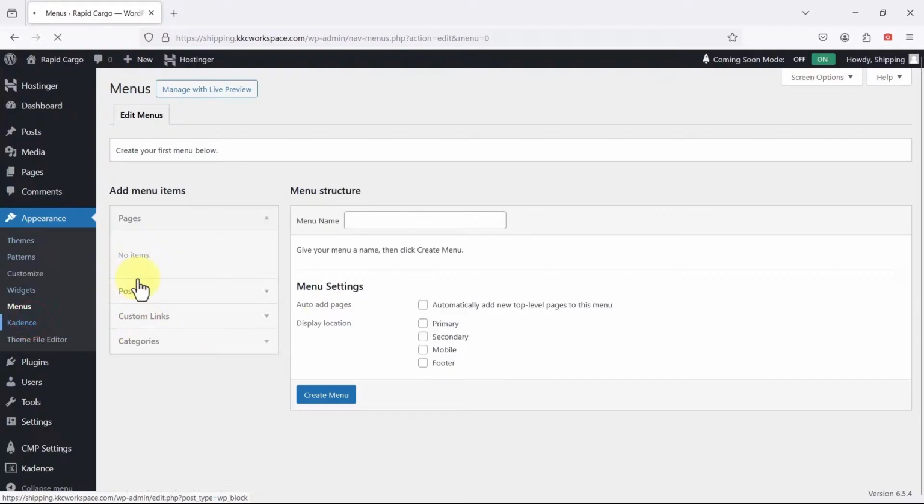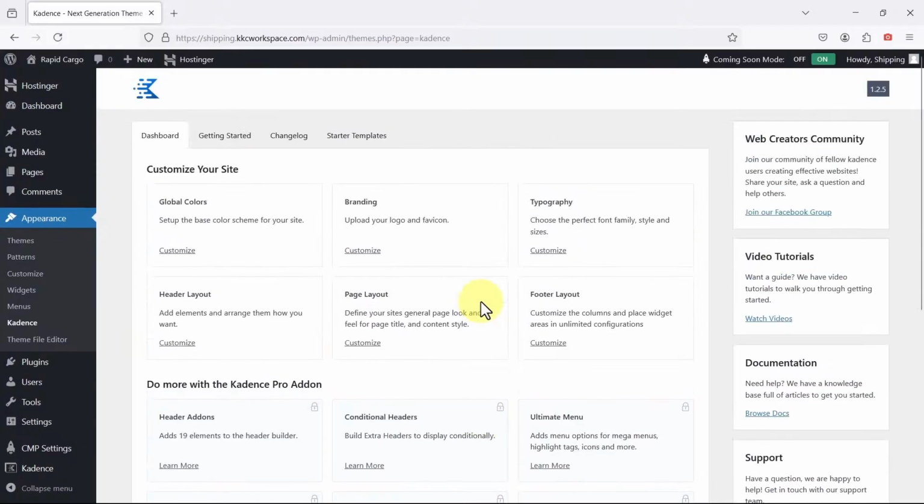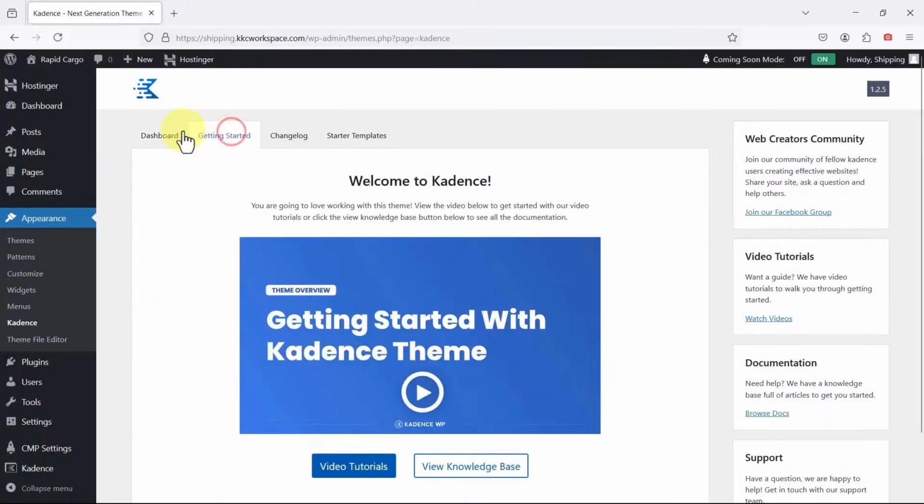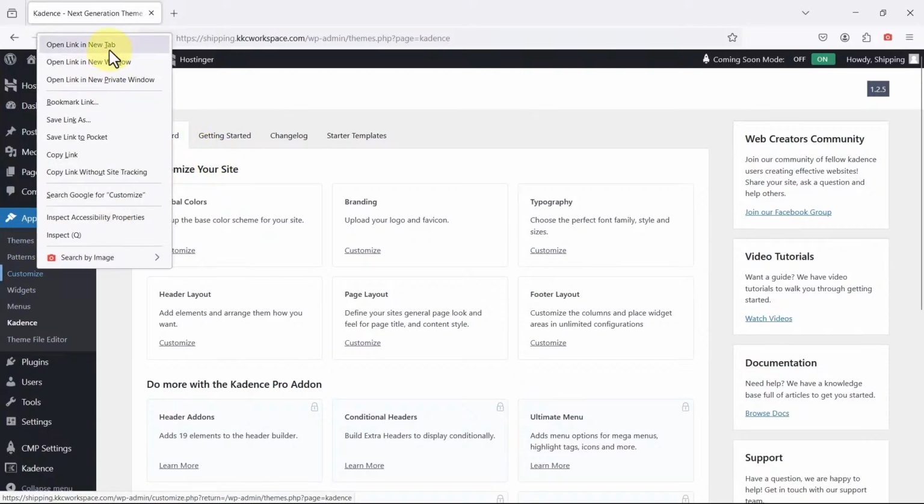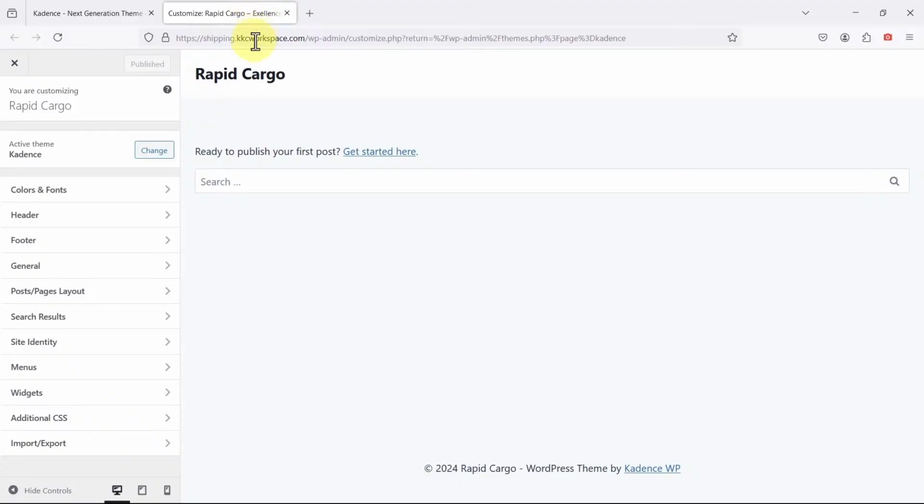Then we have the customizer itself, where you have everything that the site has, from the global colors to branding, typography, header, layout, footer. So for now, this is going to suffice for us. And next, we're going to go to the customizer. This is the main place. So the first thing is we're going to work on the color, then the header, footer, till we are done with this. So let's get started.